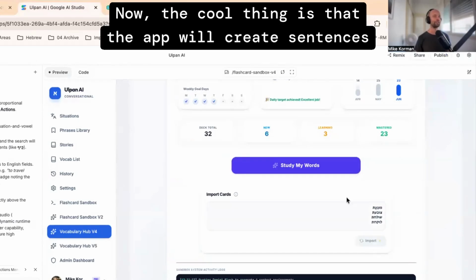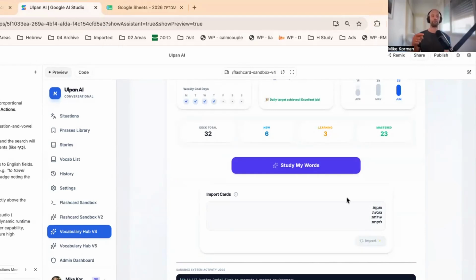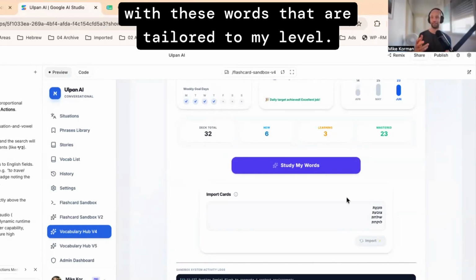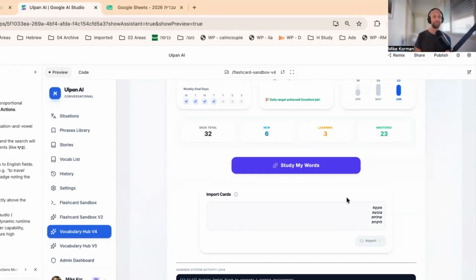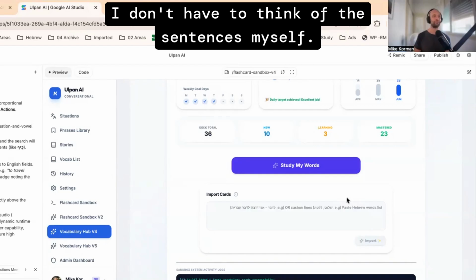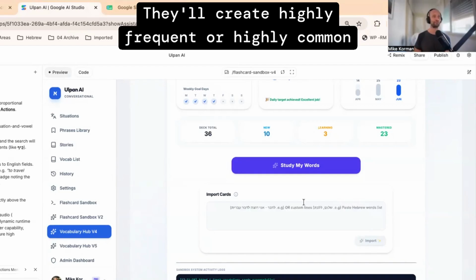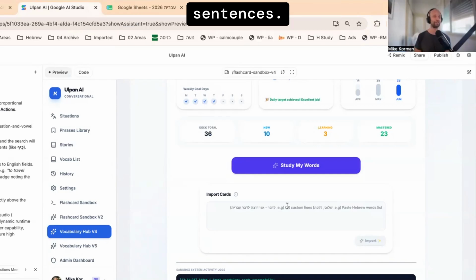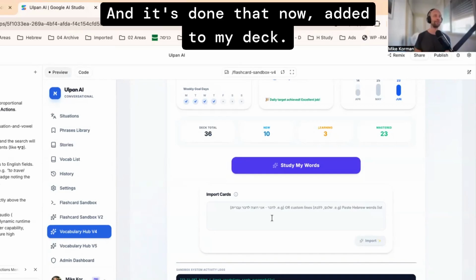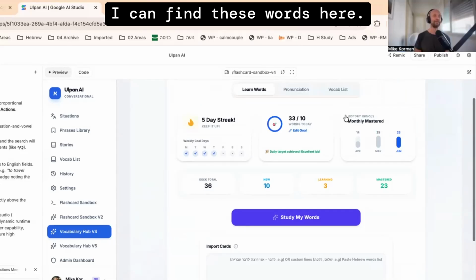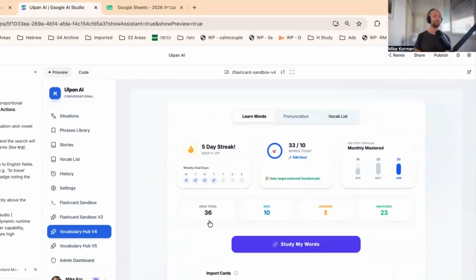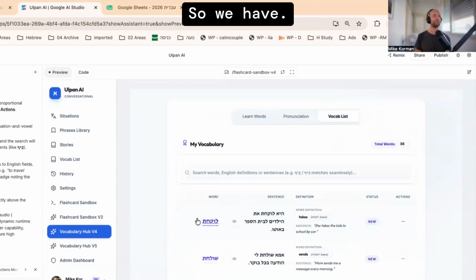Now, the cool thing is that the app will create sentences with these words that are tailored to my level. I don't have to think of the sentences myself. They'll create highly frequent or highly common sentences. And it's done that now, added to my deck. I can find these words here. All right, so we have lokachat.